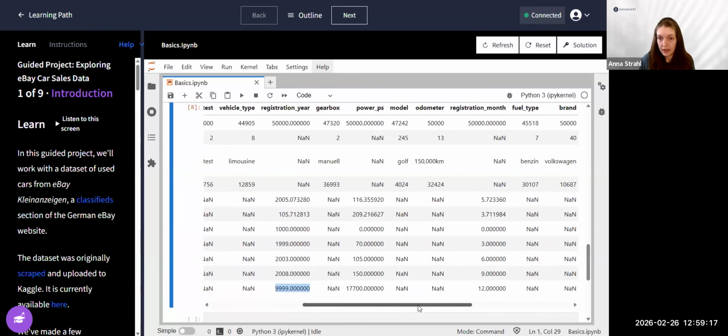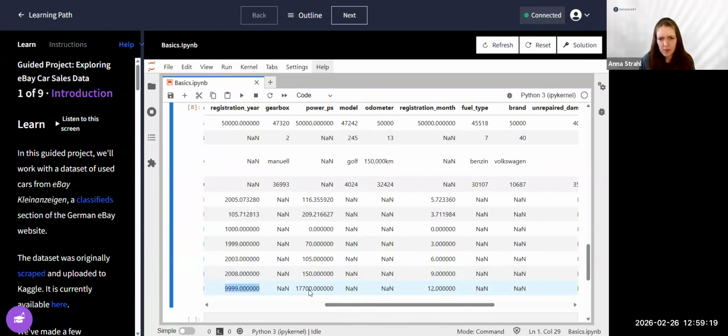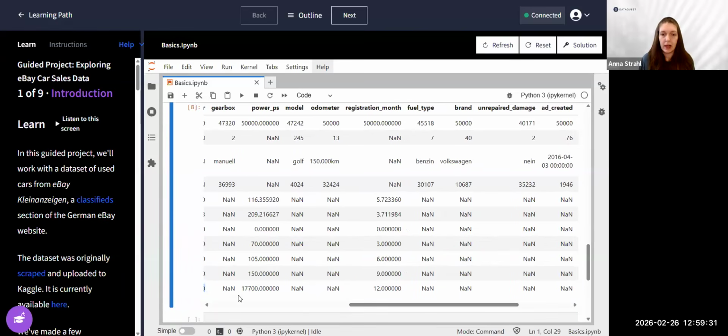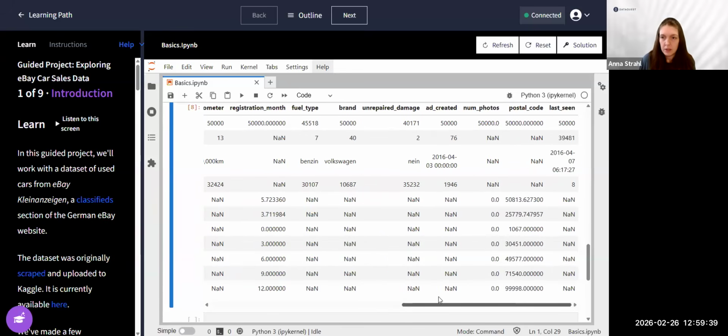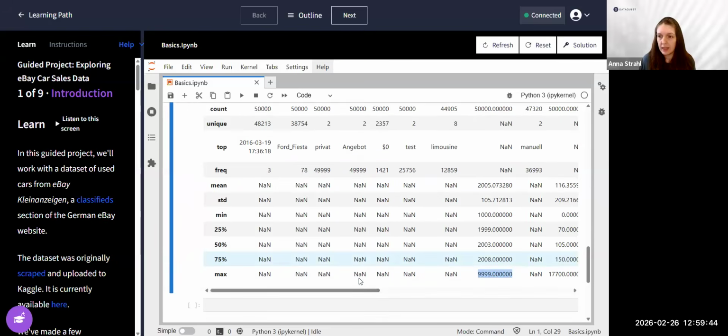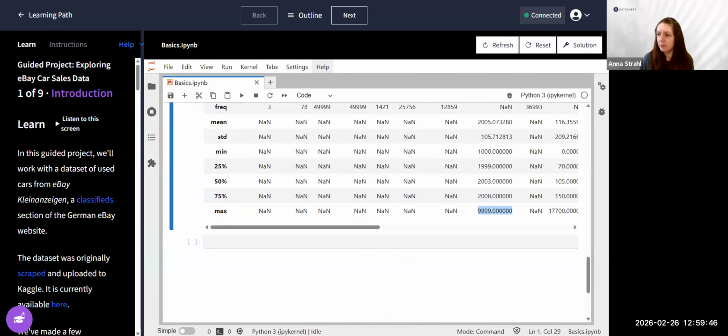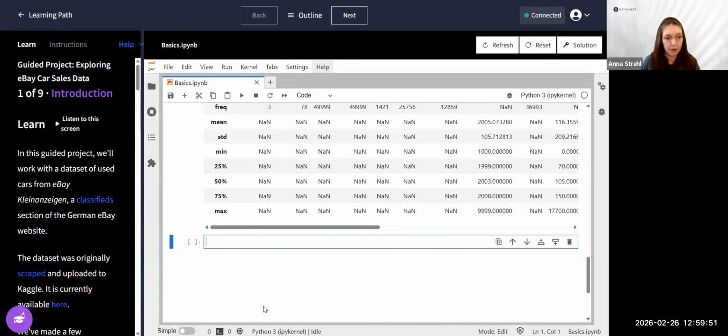So what else do we have? Power, maybe this maximum value is a little off, but we're not going to include this column for our analysis today, so I'm not concerned about it. If you do want to do further analysis on this column in particular, I would investigate that. Registration month makes sense to me, and we don't have many other numeric values, so that's it for now. So let's start picking out those issues we wanted to investigate further.